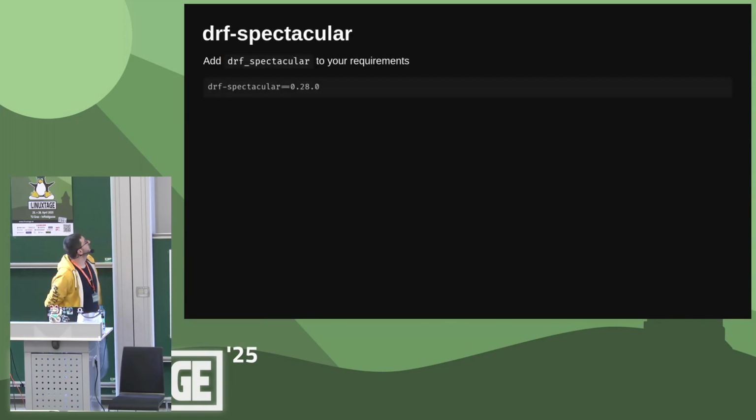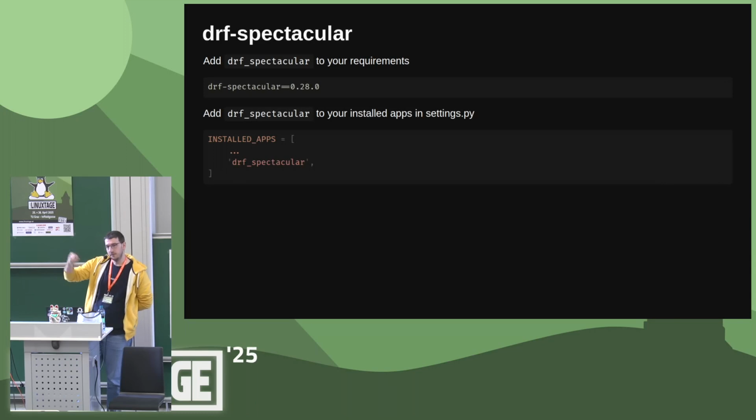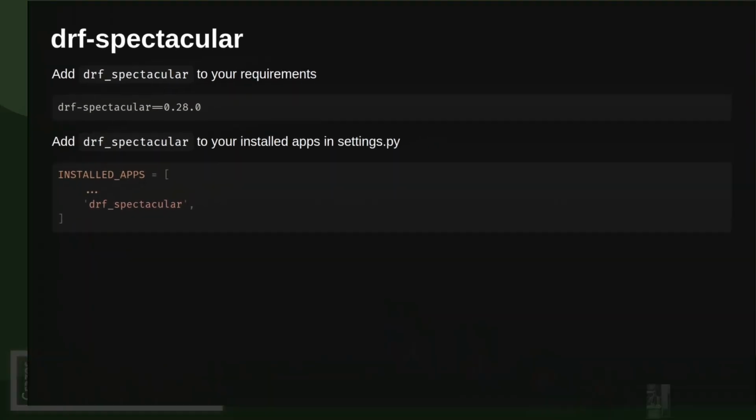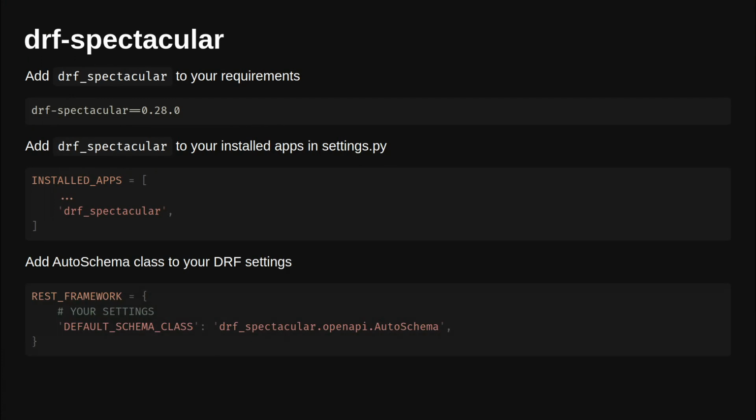Okay, installation of drf-spectacular is as follows. Also, you add it to your dependencies. As typical inside of Django, once you have a project that uses management commands or it's doing something with a database, you need to add it to the installed apps. And in addition now, we need to go into the REST framework settings and also specify that we want to override the default schema class and add it to the drf-spectacular OpenAPI auto schema.